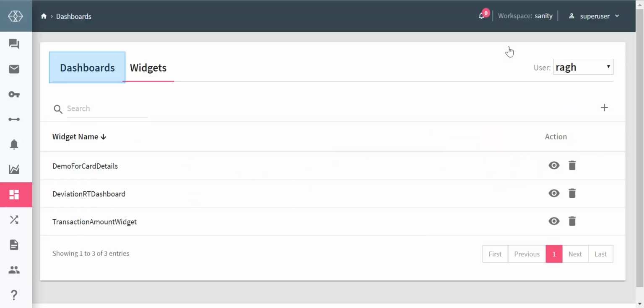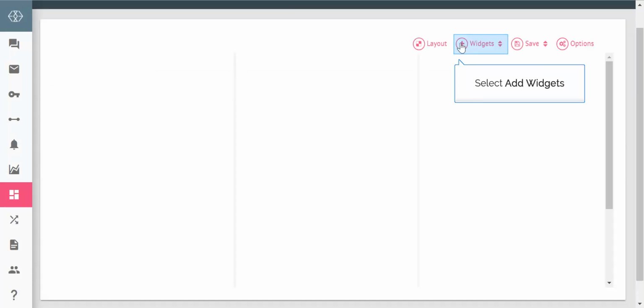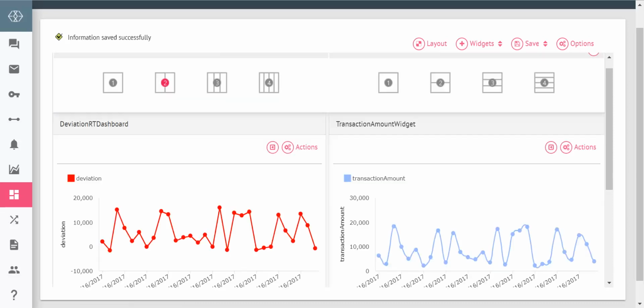Once you've created widgets, switch to the Dashboard tab. Click on Create New Dashboard. Click on Add Widgets. You may add as many widgets as you want. This is what a real-time dashboard may look like.